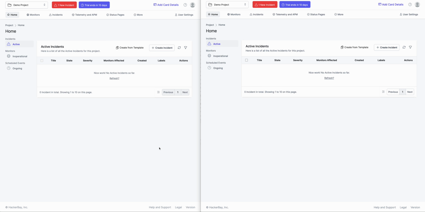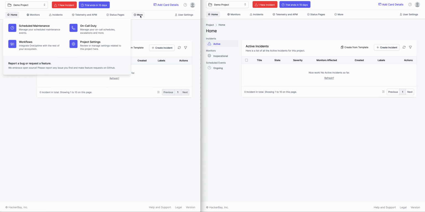Hi, this video is a demo on how permissions work in OneUptime. If you see my screen, I have two browsers running. The browser on the left is an admin user. The browser on the right is the project user. So let me quickly show you how things are set up.